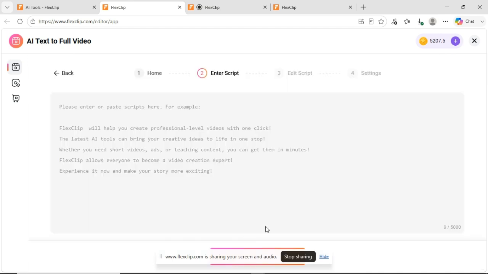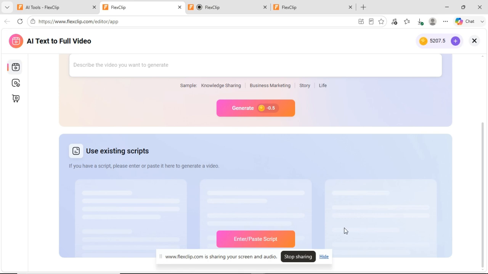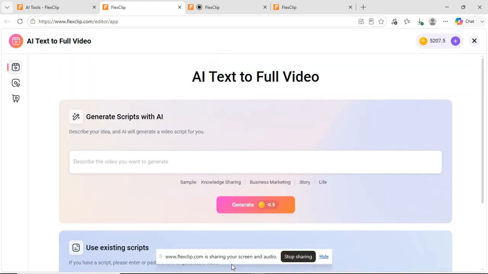With this one, the maximum that you can take is 5,000 characters. You can use this one if you want to reduce costs, so you can use the base script. But if you want the AI to generate it for you, you're going to spend like 0.5 coin. I have like 5,000 coins, and this 0.5 coin is nothing, so I can just generate it.